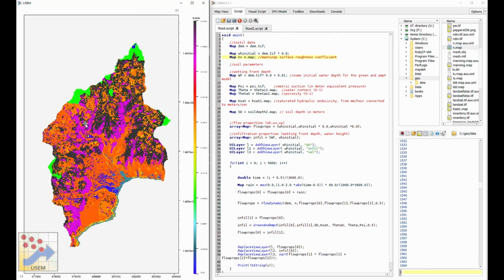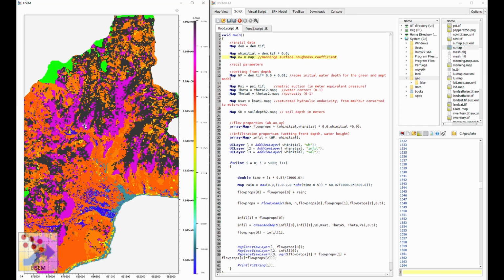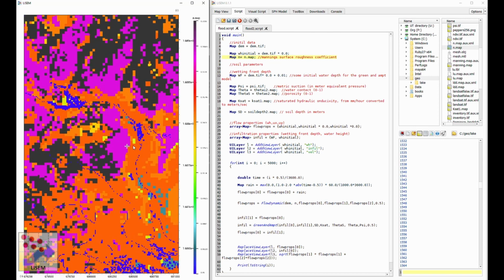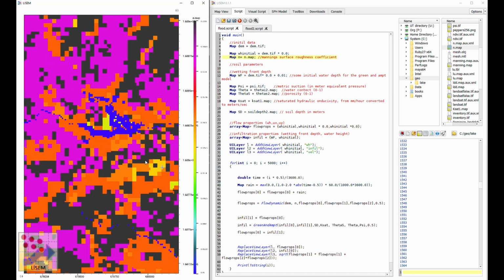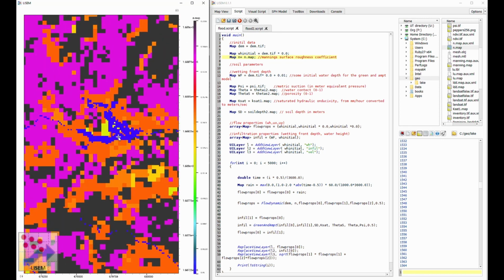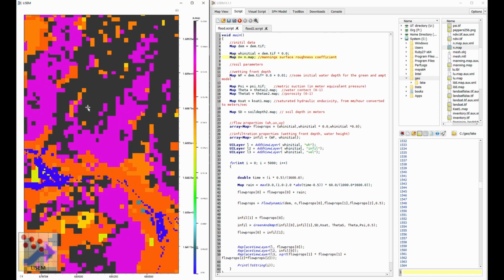So these are the Manning's N values, and as you can see, these are based on the land use, land cover combination. So these are estimated based on literature values and then filled in for each of the different classes in the land use, land cover map. So for example, for buildings and urban areas, you see we have a very low Manning's N because the surface roughness of concrete and compacted dirt is actually quite low. And in forested areas, we see we have the highest value for Manning's N.